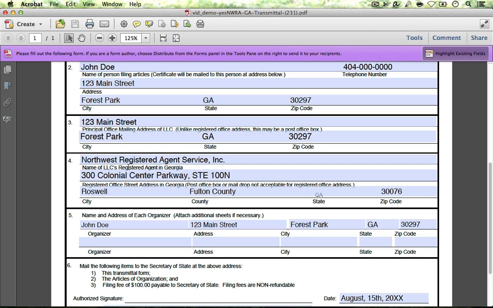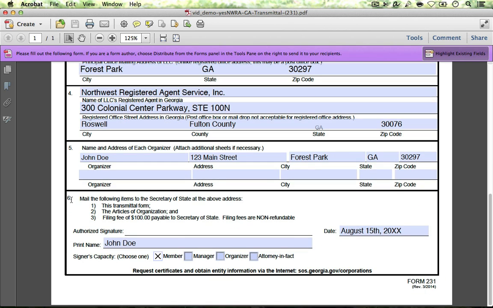We have the name of the LLC's registered agent. In this example, we're using Northwest Registered Agent. And we have their address in Roswell, Fulton County, and the zip code. In number 5, I've listed my name again and my address. And in number 6, I'm going to print my name, check this box member, put the date, and sign on this line.